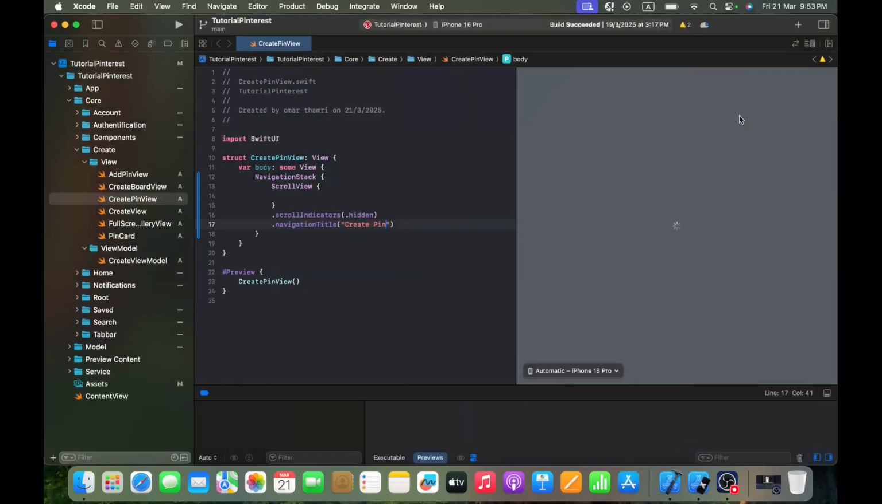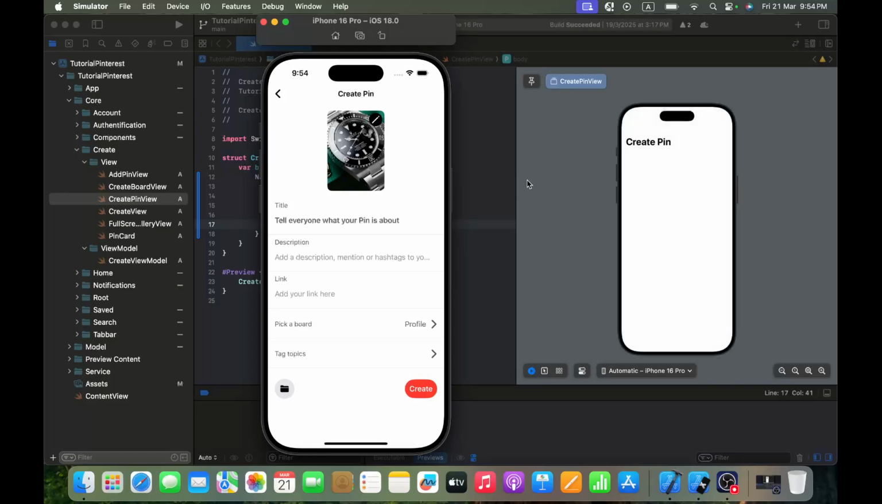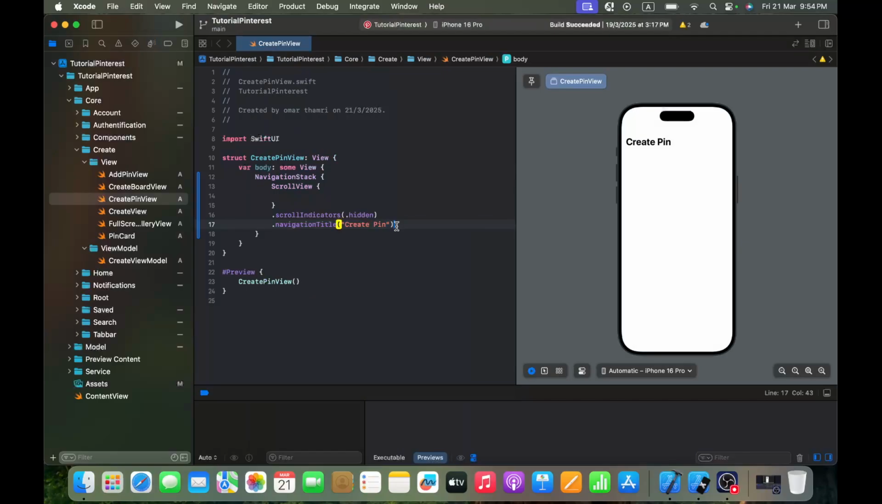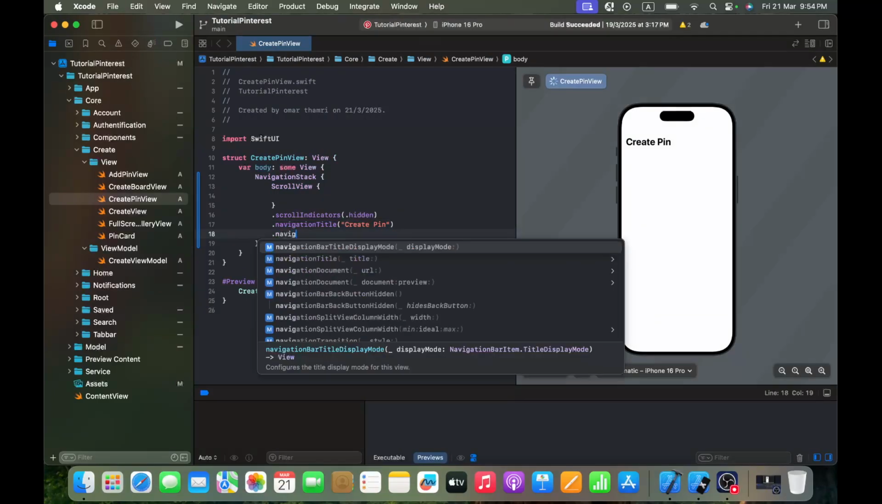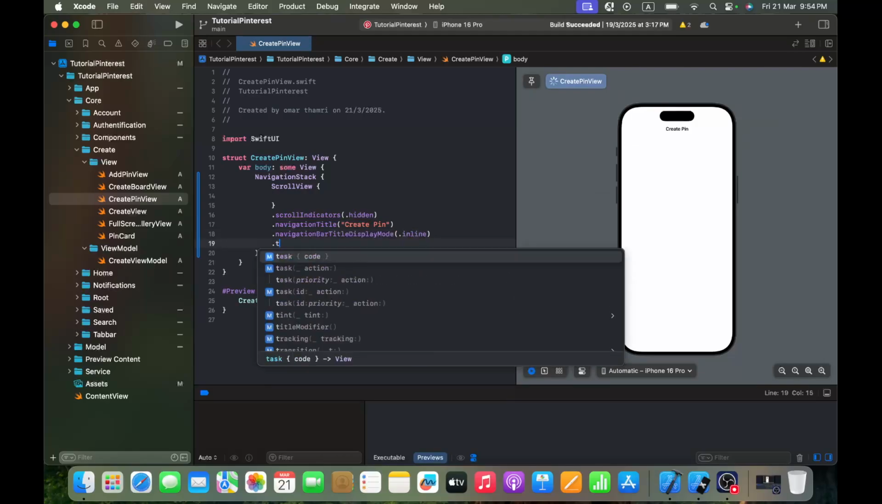Okay, and let's refresh this so we can see our preview. Okay, hopefully it doesn't take a lot of time. Okay, let's wait. Okay, perfect. The second thing is how we display it. So dot navigation bar title display mode, it will be dot inline. Okay, perfect.